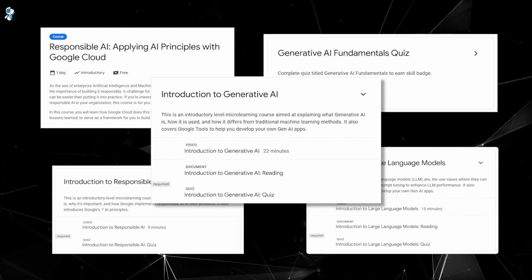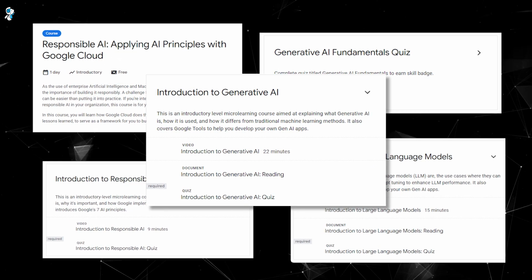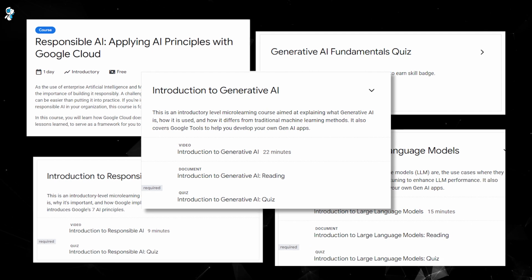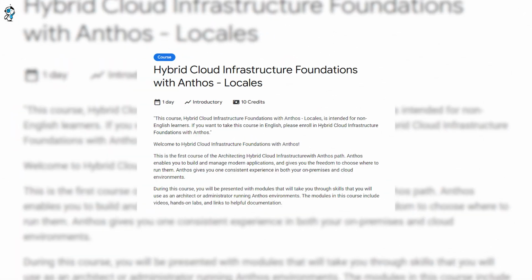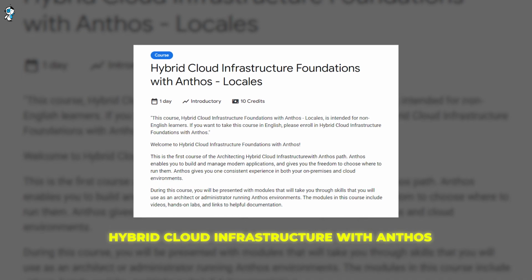Until now, we gave you an overview of the first 5 free AI courses offered by Google. Now let's continue and take a look at what's covered in the next courses. The 6th course is on hybrid cloud infrastructure with Anthos.